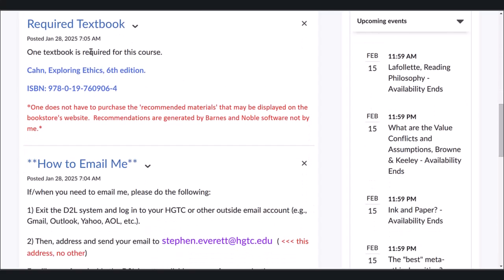The textbook, yep, there is a required textbook for this course. There's Khan, Exploring Ethics, 6th edition. There are other editions of this textbook, all the way from the 6th back to the 1st. And in some cases, there's even a 7th that a person may find. We're using the 6th edition. This class is built around it.